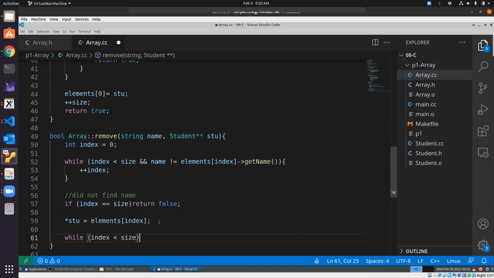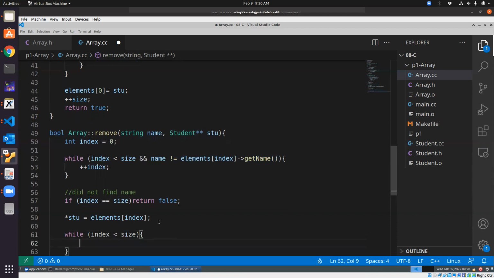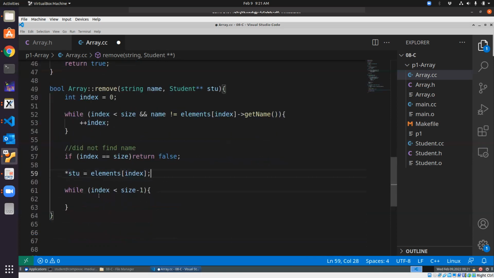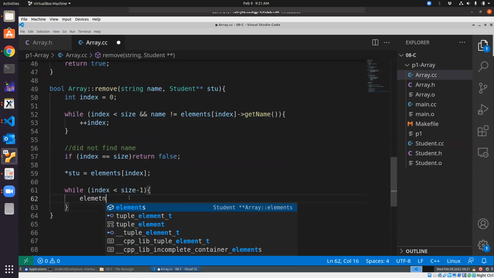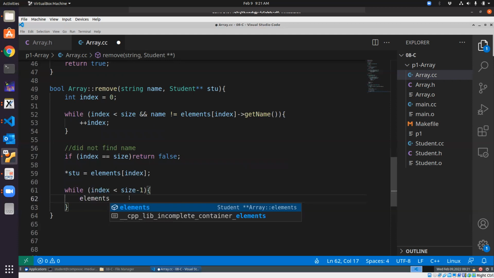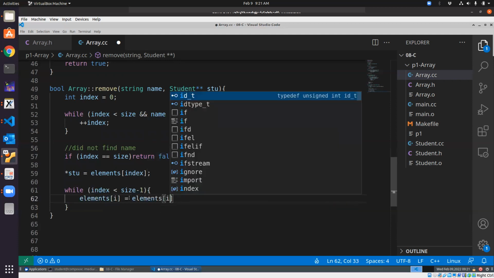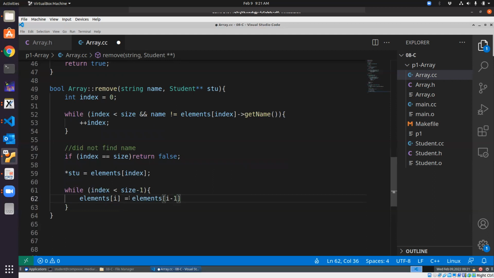And I want to move everything one to the left. But actually, I'm not going to go right to the end. I'm going to go one before the end, because if Stu is in the last place, then I don't need to copy anything. So if index is equal to size - 1, then this while loop won't even be entered. But in the meantime, I copy everything one to the left.